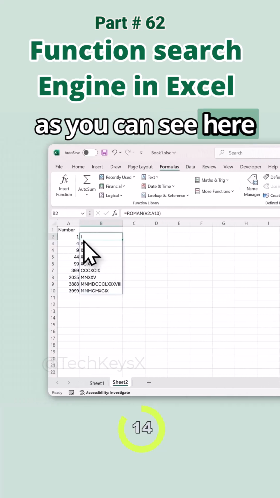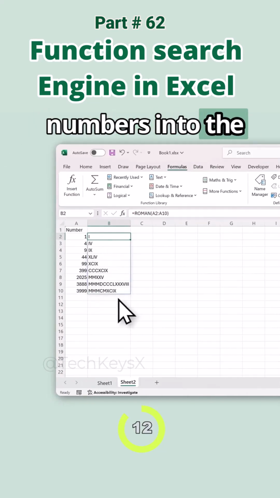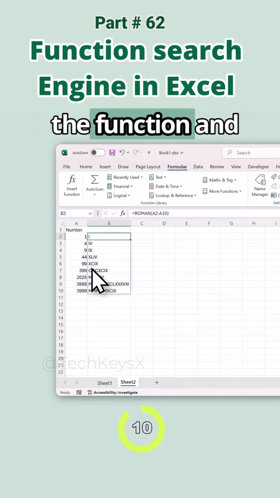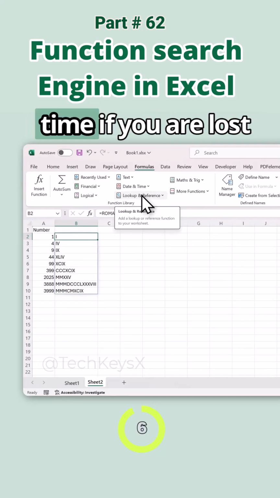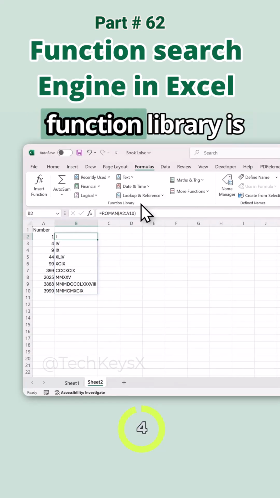Now, as you can see here, it converted all the numbers into Roman, and I don't have to remember the function and function arguments. So here the function library comes in useful. So next time, if you're lost in the formulas, the function library is your cheat sheet.